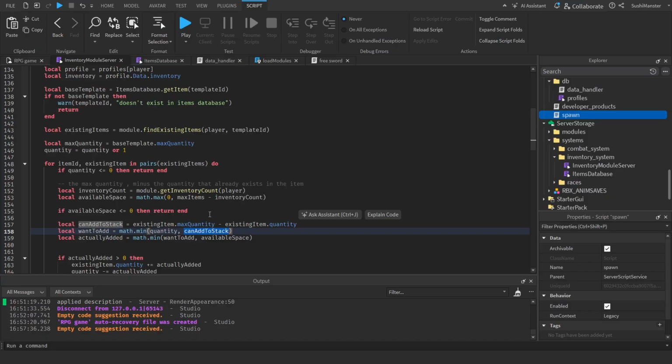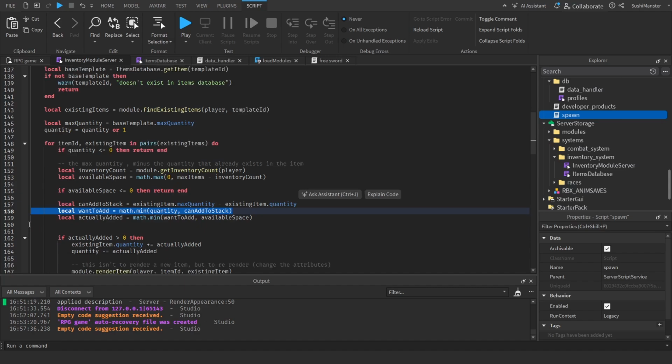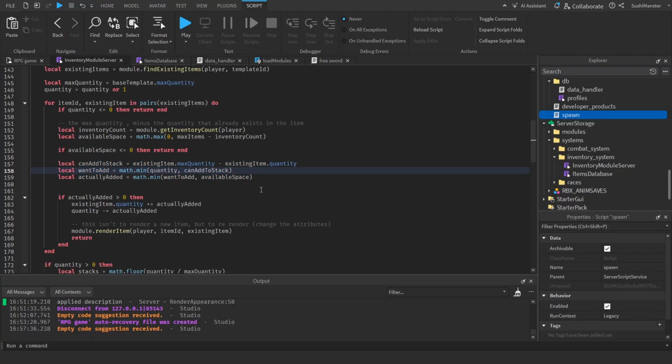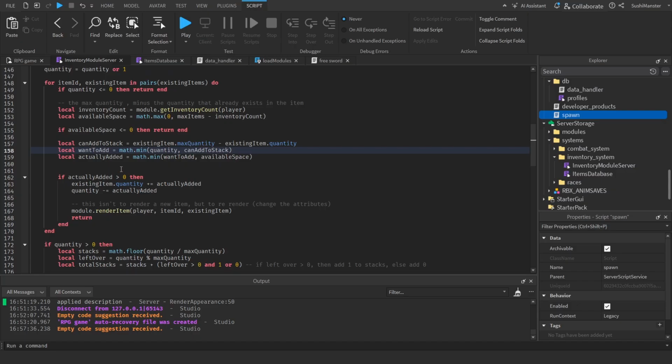And then actually added is, so we just want to add, right? But actually added is to make it so it doesn't exceed the available space of the inventory. So these are all safeguards to make sure that something doesn't exceed the max quantity, or the item doesn't exceed the available space in the inventory. So if this number is bigger than 0, then we just add the quantity. We decrease the quantity variable here. So we go on to the next loop.